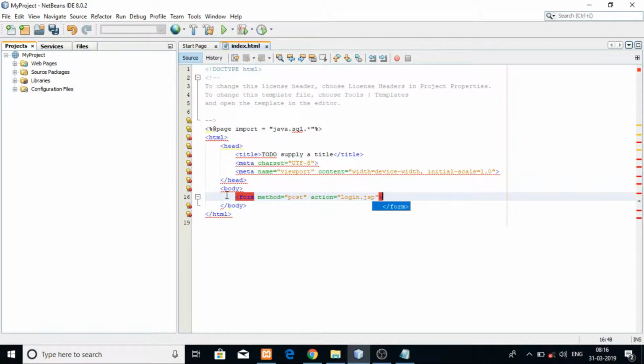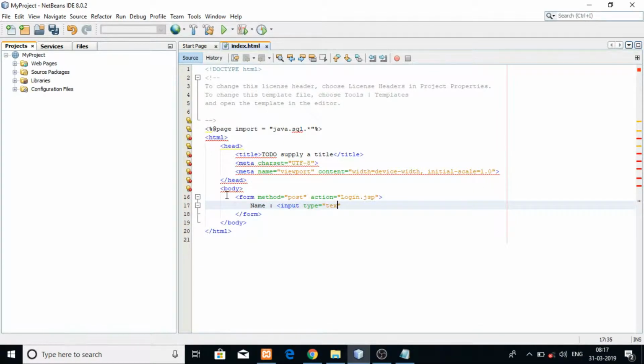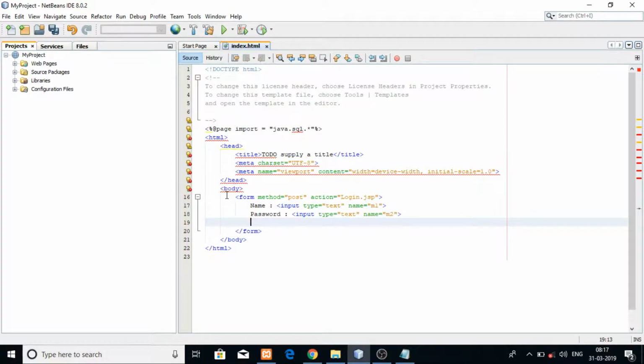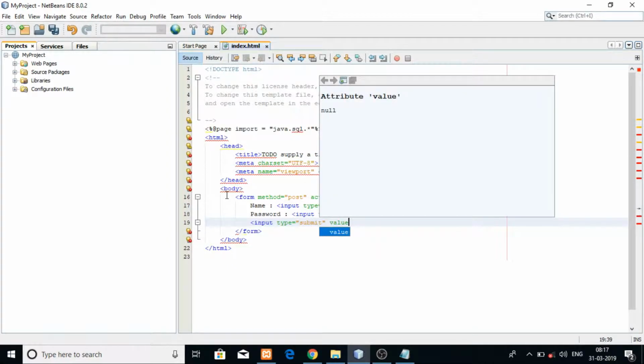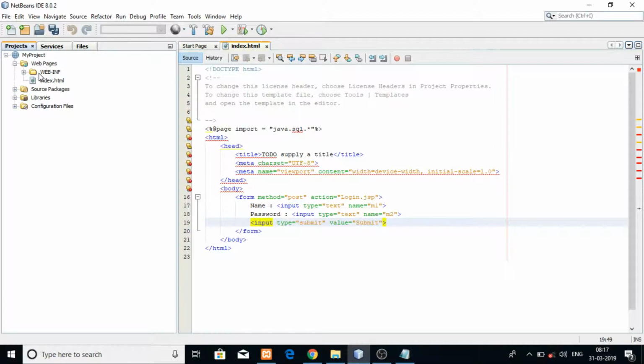Now placing a text box, input type equal to text, giving a name to this text box, say for example M1. Then password, again input type equal to text and name equal to M2. One submit button we require, so input type equal to submit, value equal to, say for example, submit. So we created an HTML page, and the name of this page is index.html.